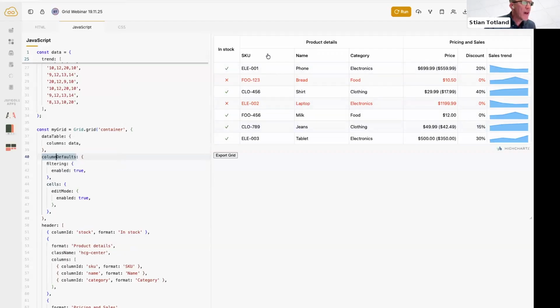So here we enable filtering. So you can now see that we have the filtering icon up here, and this is a string, so we have the normal string operators. This is a number, so we have the normal number operators, etc. And you can filter the columns.